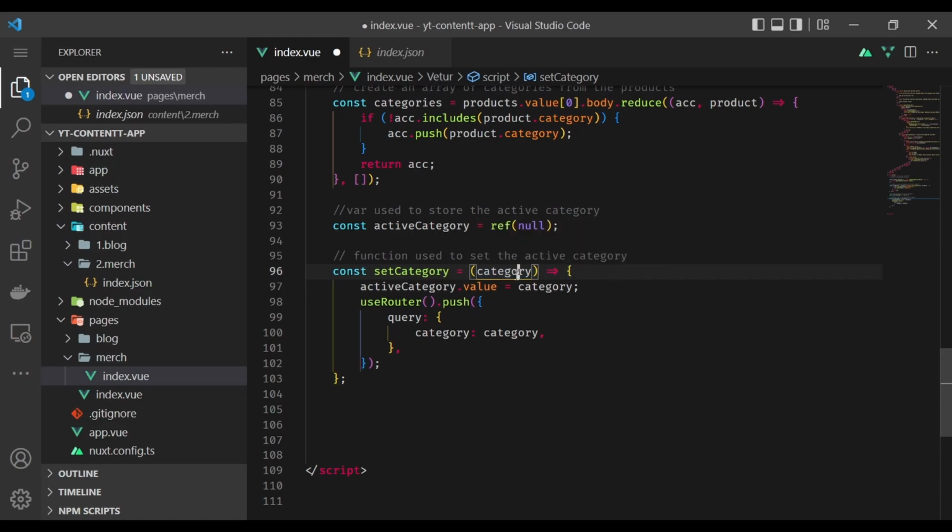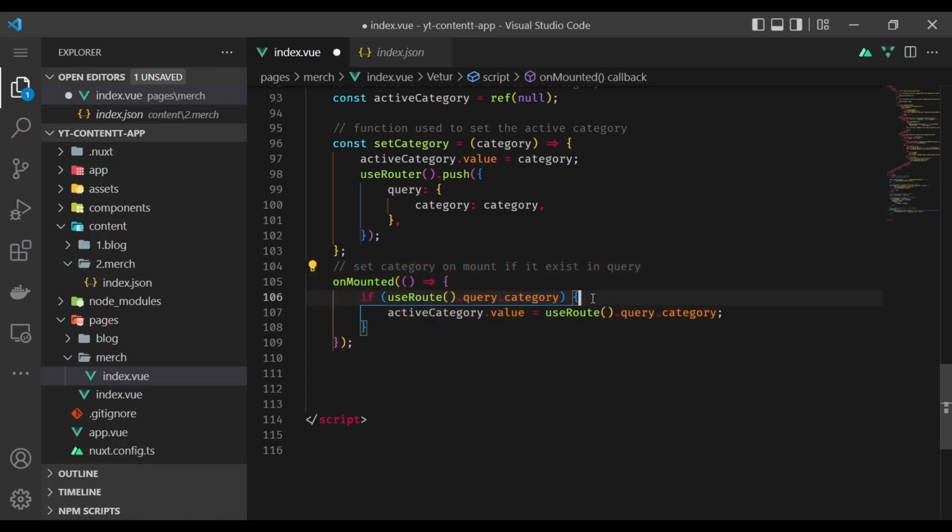What this will do is it will accept a category and set the active category to the category that's passed in, and then we'll update the query param of our URL. This way, if the user visits a product and then comes back to the list of all products, if they had selected a category, that wouldn't be lost. So upon page load, we will actually check to see if the query has the category key inside, and if it does, we'll set the active category to this value.